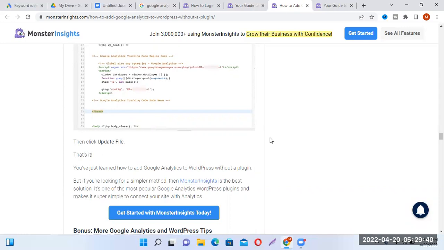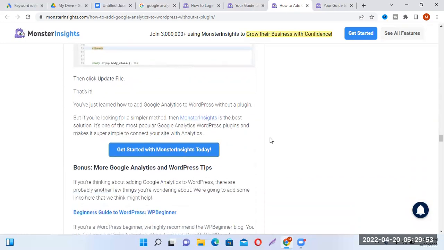But if you're looking for a simpler method than editing code, MonsterInsights is the best solution. It's one of the most popular Google Analytics WordPress plugins and makes it super simple to connect your site to Analytics.